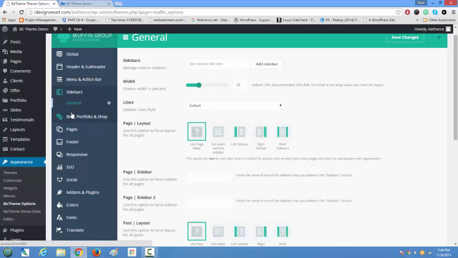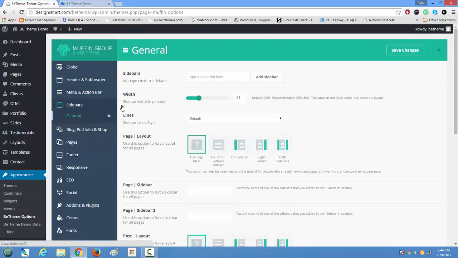Sidebars: this theme has unlimited sidebars, and you can click on this button and add a title, and basically all those sidebars will be featured in the widgets under Appearance. You can click and drag widgets onto your sidebars as you want them to be and put content over there.